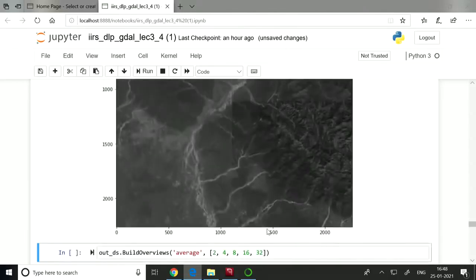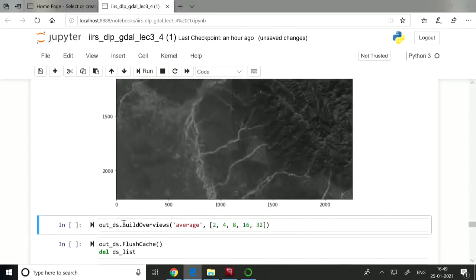Then later on, suppose your image is very big and you want to attach overviews with your image. That can also be done using out_ds.BuildOverviews. Then you want to calculate the average of those pixels. You want to average for interpolation. So 2, 4, 8, 16 and 32.